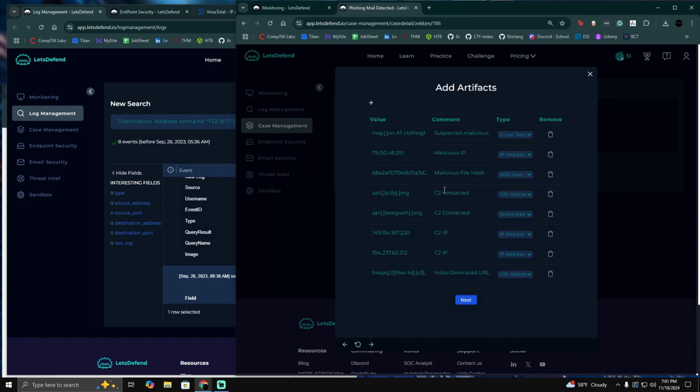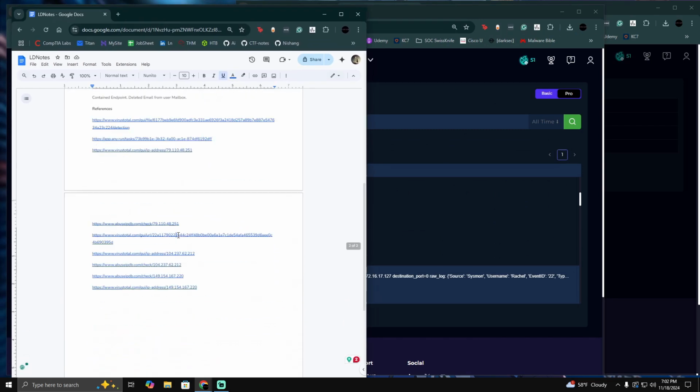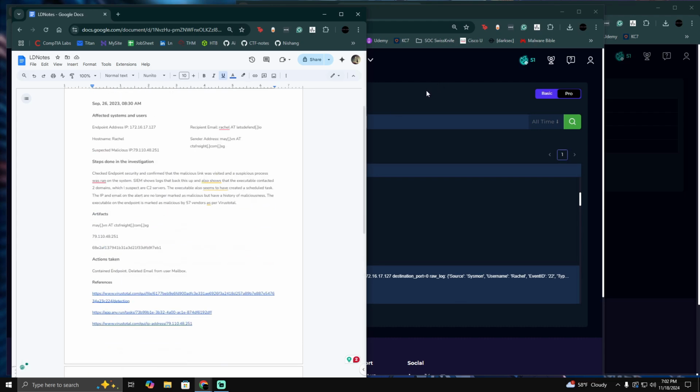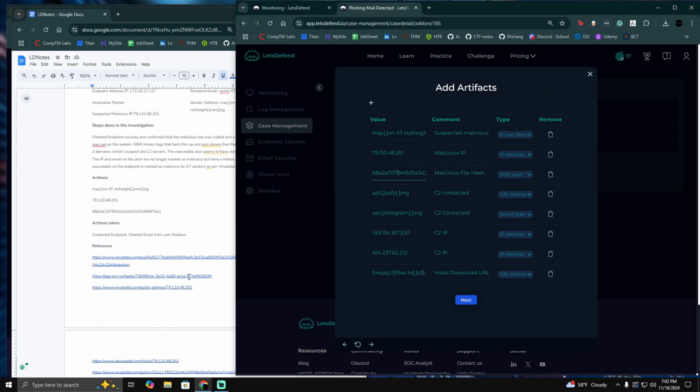So let's go over our artifacts real quick. We got the recipient email, we got the recipient IP address, the file hash of the malicious executable that was dropped, the two C2s that were communicated, right? The two URLs and the two IP addresses. And then this was the initial URL that was used to download the executable. I believe that's everything. I also did update the notes, specifically the references. I just checked AbuseIPDB and VirusTotal on the new IPs that we found for C2s. That should be it though.